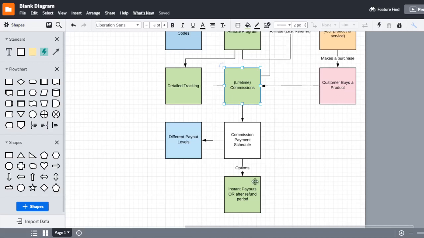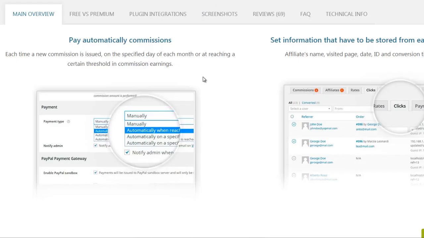So we can see here instant payouts or after the refund period. In this case, it's a bit of the two: after the refund period, it's paying automatically for you. So this is not necessarily like they get the payment the day of the sale kind of thing.